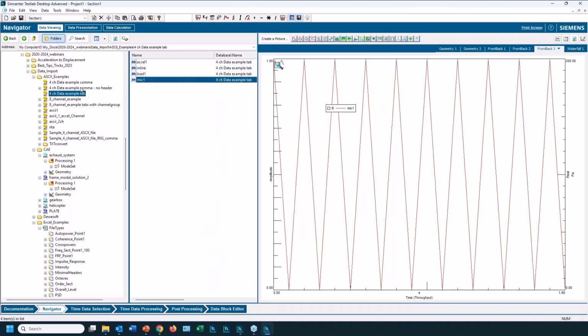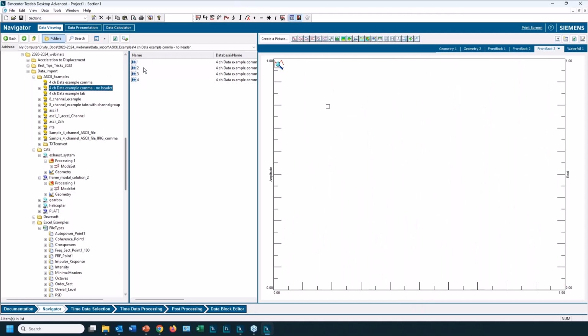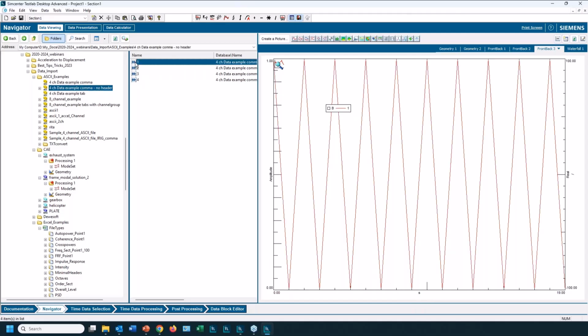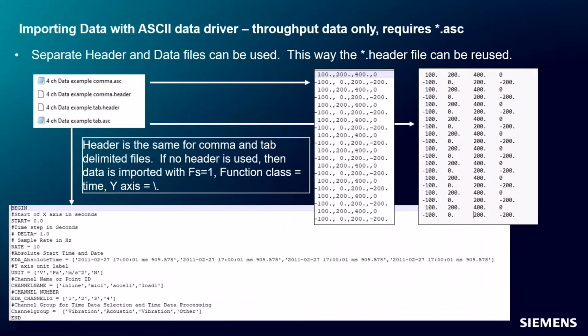And then if I wanted to bring it in with no header at all, I still can. You just don't have any point ID, and it's going to assume a sample frequency of 1. Okay, it's going to know its function class. So it does know that the function class is time, so I can immediately process it. But it's going to assume a sample frequency of 1. So if I go back to the slides here.